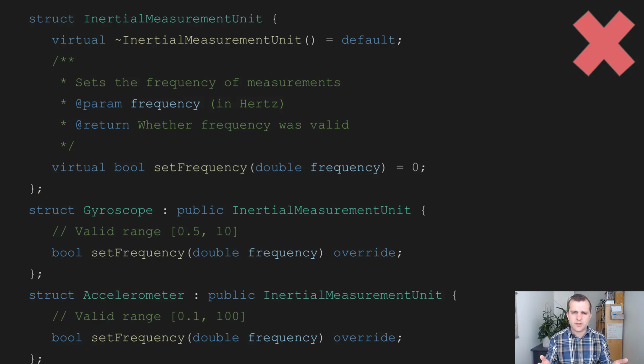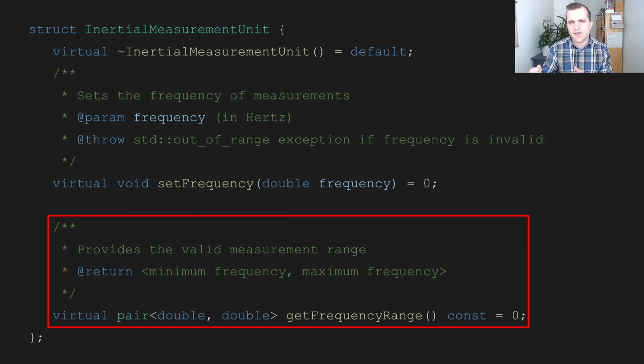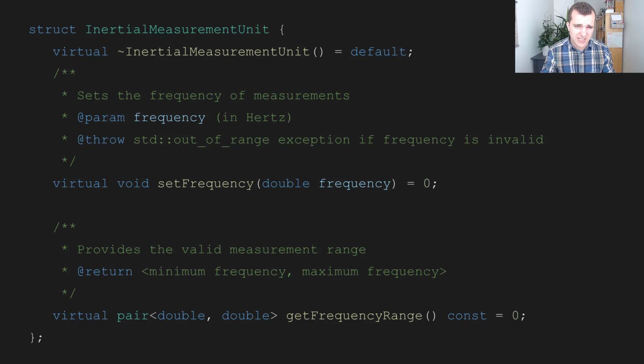As a last resort, we may try to expose just enough information about the child as possible. Let's have a look at an example. In the updated IMU interface, we have included a getFrequencyRange function that returns the acceptable frequency range. This way, we can determine the valid range of an argument before supplying it to a child.